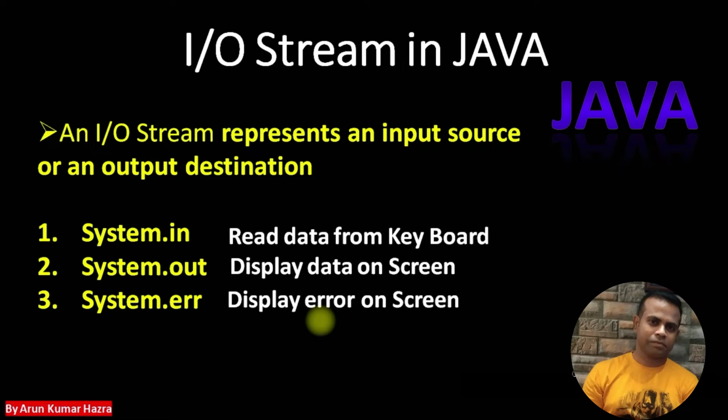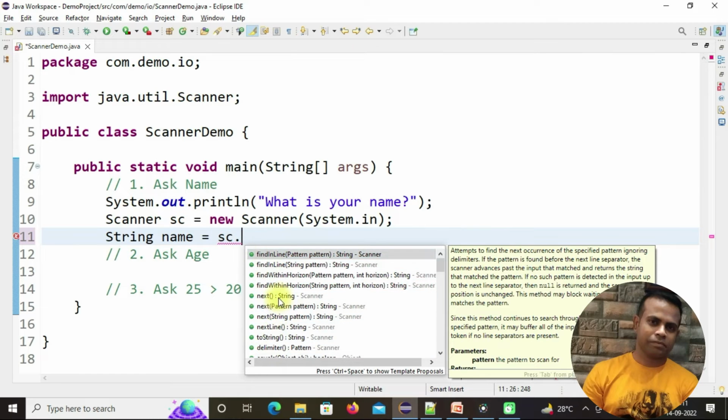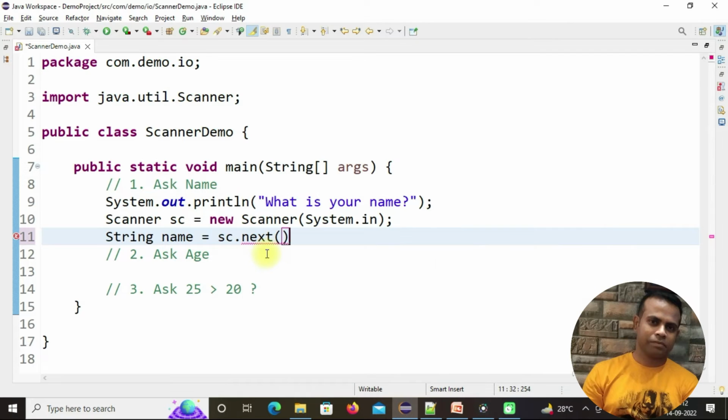Now let's go to Eclipse again. Our Scanner class is ready. Now we have to collect the value entered by the user into the name string variable. For that, we first type sc, which is the Scanner instance, then dot, and you will get a number of built-in methods of that Scanner class. We will use next. You can directly double click here, or type next, then double click.